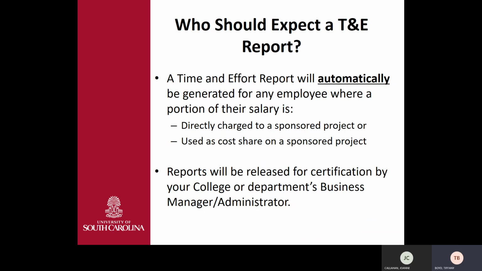So who should expect a time and effort report? A time and effort report will automatically be generated for any employee where a portion of their salary is either directly charged to a sponsored project or used as cost share on a sponsored project. So that's still the same. And then reports will be released for certification after your college or department's business manager or administrator has released them. So business managers will still review the reports and then release them to workflow and approval.